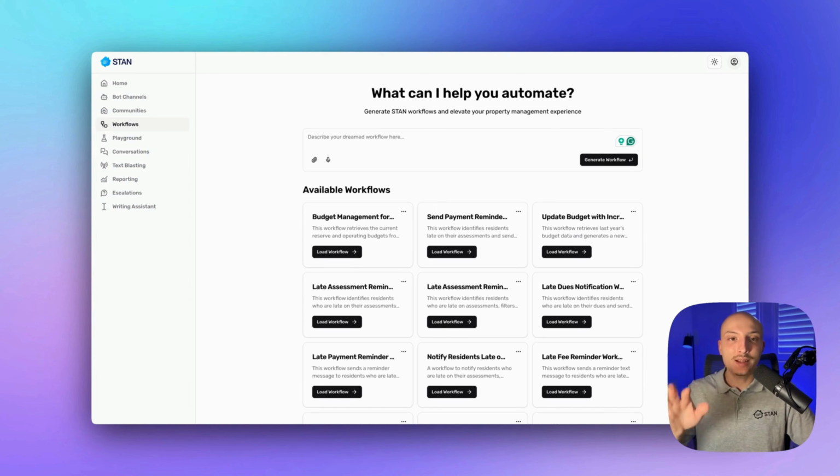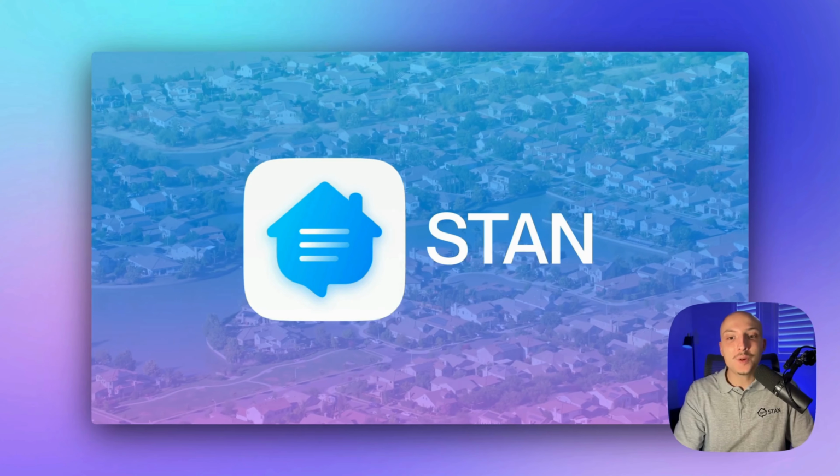Simply tell Stan the desired automation that you'd like, use your voice, type it out, attach a file, click, and watch the magic happen. So that's an overview of Stan's workflow engine.